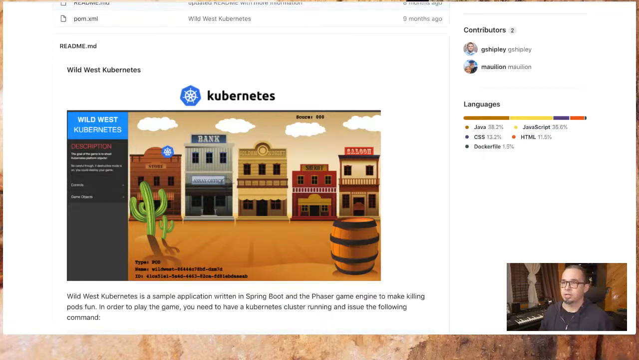So, Wild West Kubernetes. I haven't actually installed this. It's another game that somebody created for chaos engineering. Your pods are actually like, I don't know if they come through, but they do something and you can shoot them and destroy them.